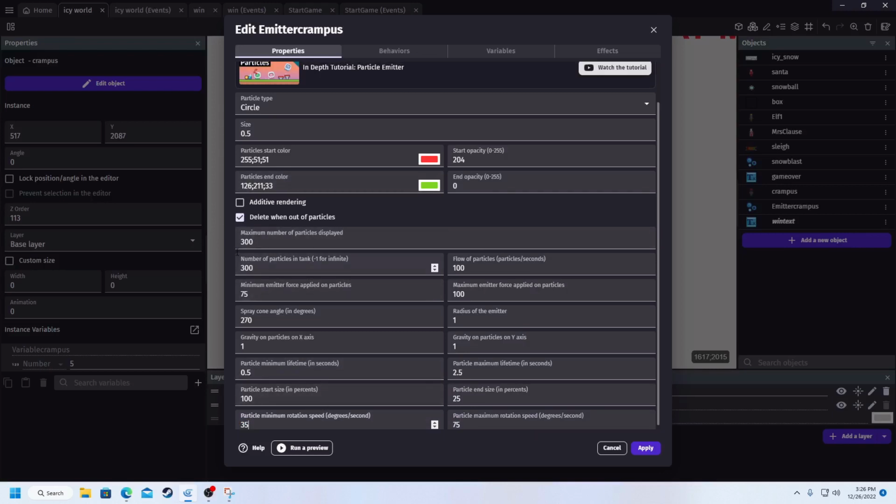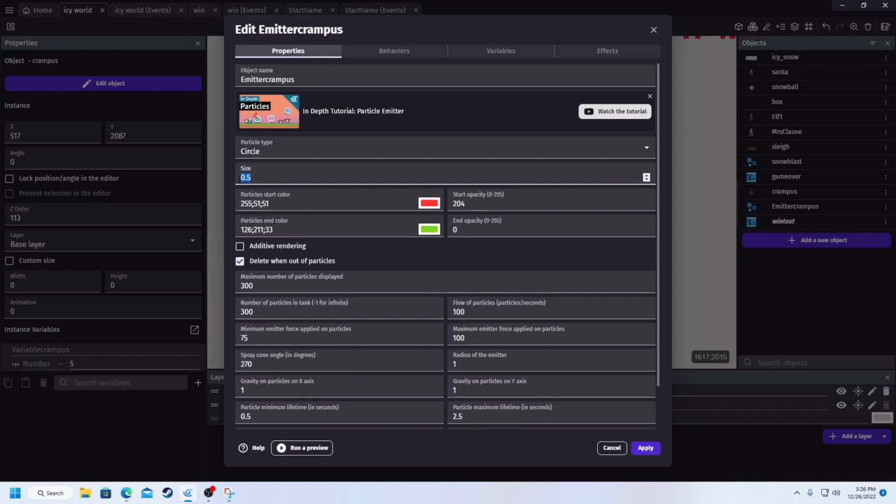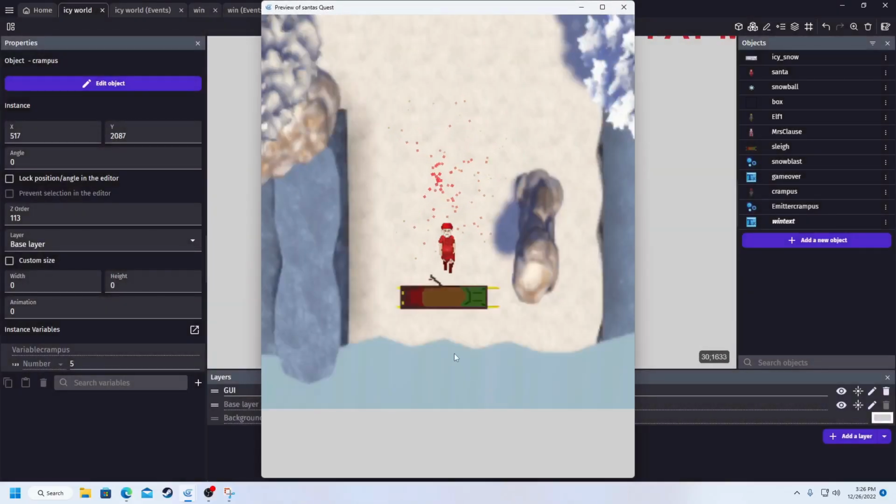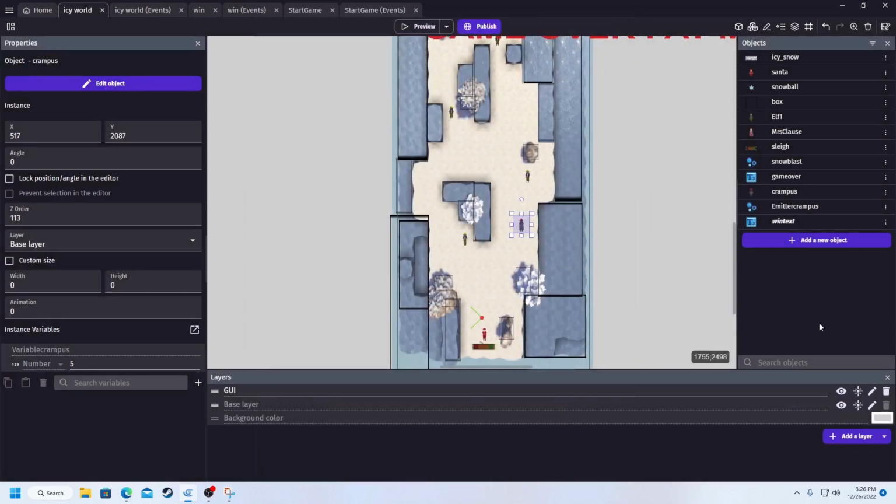But I'm going to make the size bigger now. Apply. Preview. That should look a little better. There we go. That's a little better. I'm sure if I spent some time on it, I could flesh that out, but yeah, that'll do. I can work with that.